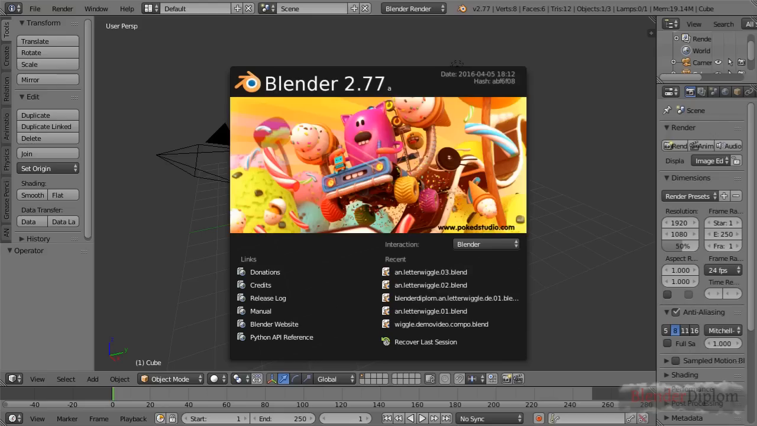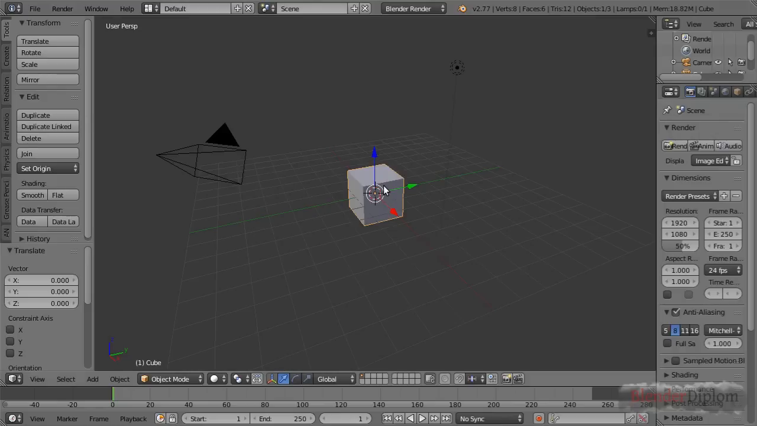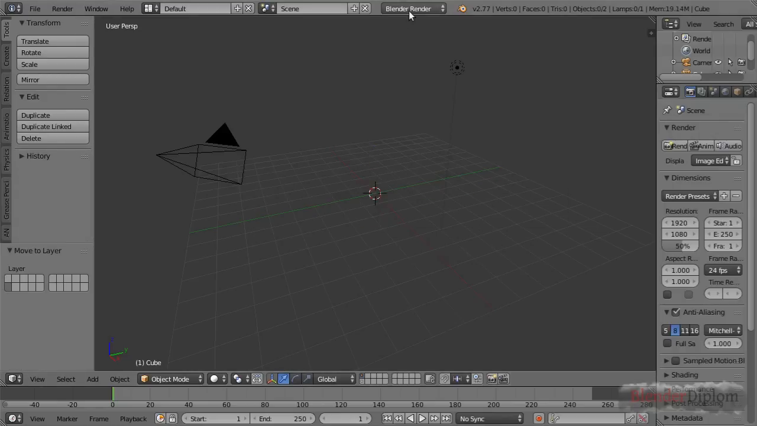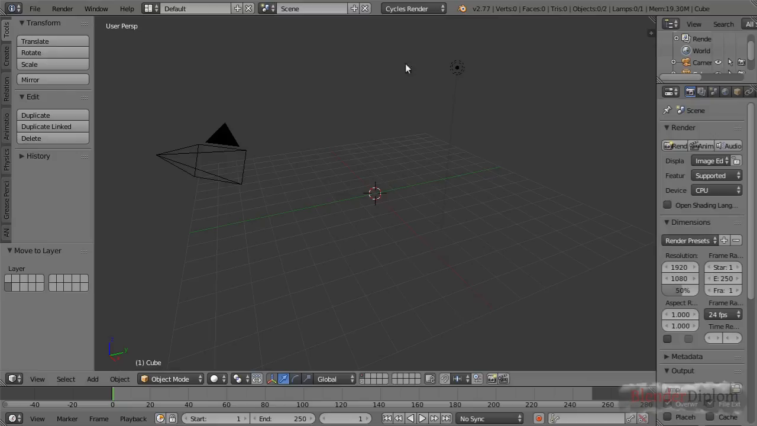I'm using Blender 2.77a and the Animation Notes add-on version 1.6. Let me move the default cube to another layer because we're not gonna need it, and select Cycles Render.